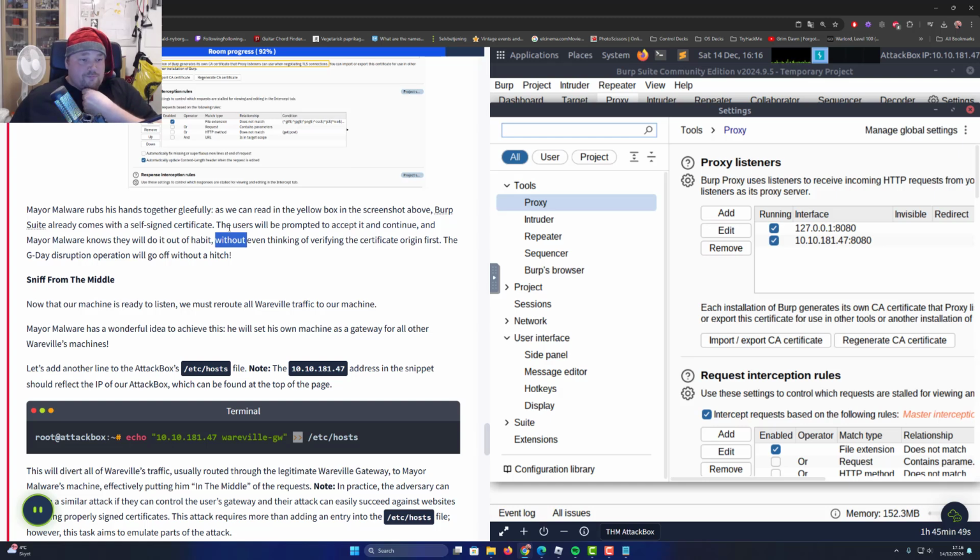Sniff for the Mule. Now that we have our machine ready to listen, we must reroute all traffic to our machine. Major Malware has a wonderful idea to achieve this. He will set up his own machine as a gateway for other wearable machines. Let's add another line in our attack box.